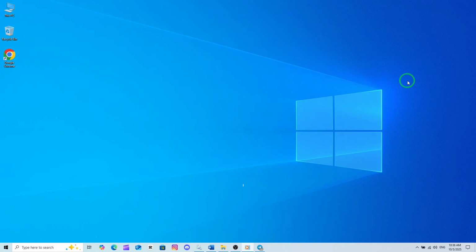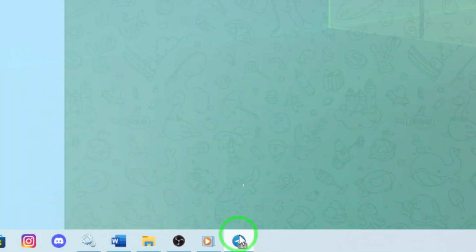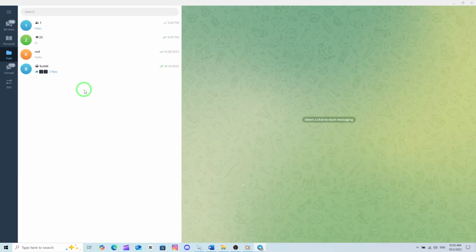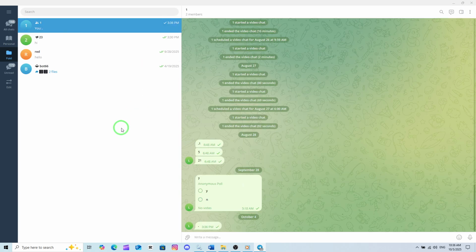First, open the Telegram app on your computer. Make sure you're logged into your account so you can access all your chats and groups. Once you're on the main screen, take a moment to look at the list on the left-hand side where all your conversations are displayed. Next, scroll through your chat list and find the group you want to check. Click on the group to open it.